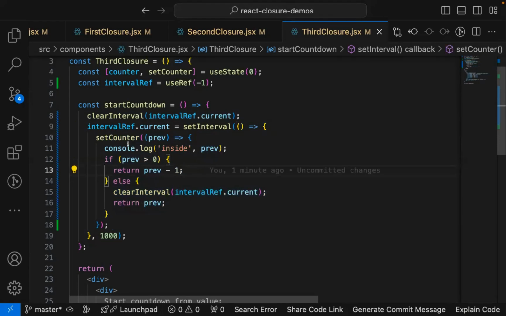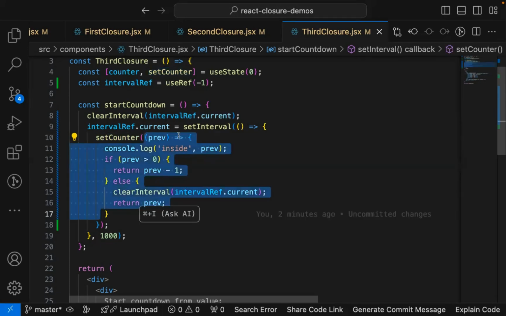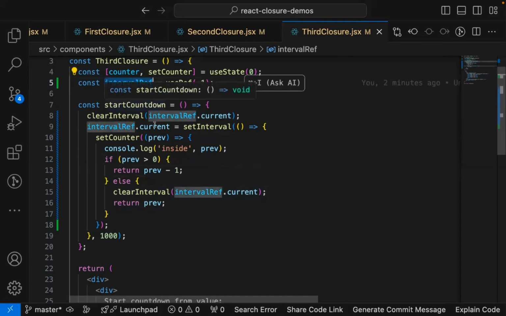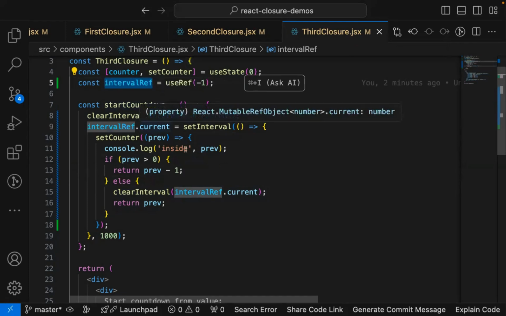To fix this, whenever you are setting state inside a callback function, always use the updater syntax, never use the direct value passing syntax. Another thing is you can also use a ref. Whenever you set a ref, you will not face a closure related issue. So inside this callback function, whatever you have, you will always get that updated value.